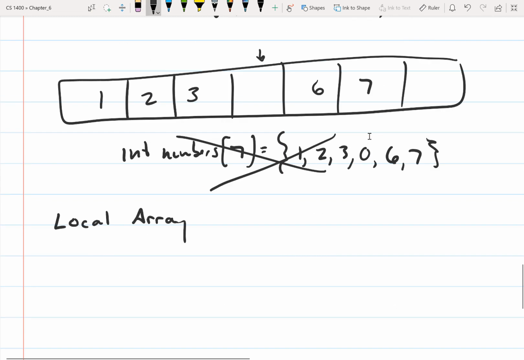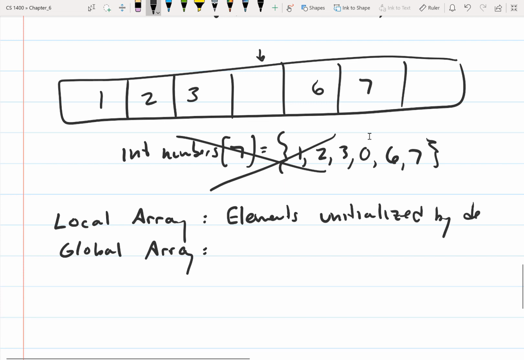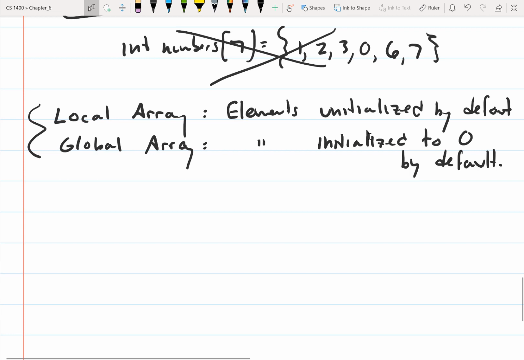So let's consider local versus global arrays. If we have a local array, the elements are uninitialized by default. And if we have a global array, the elements are initialized to 0 by default.